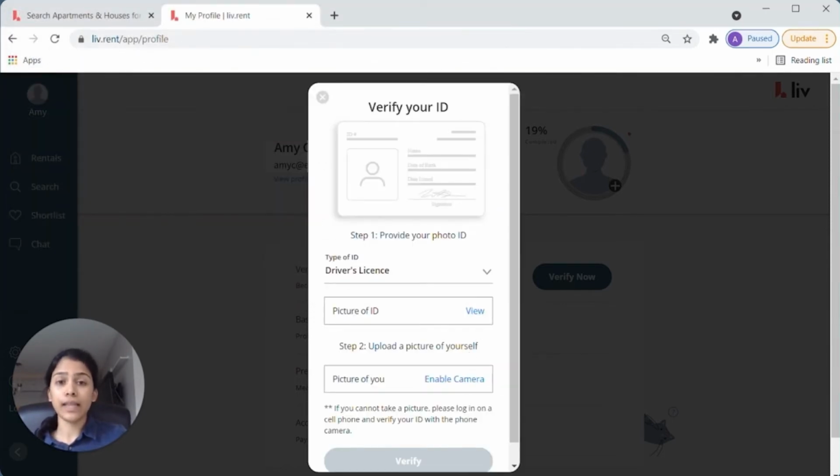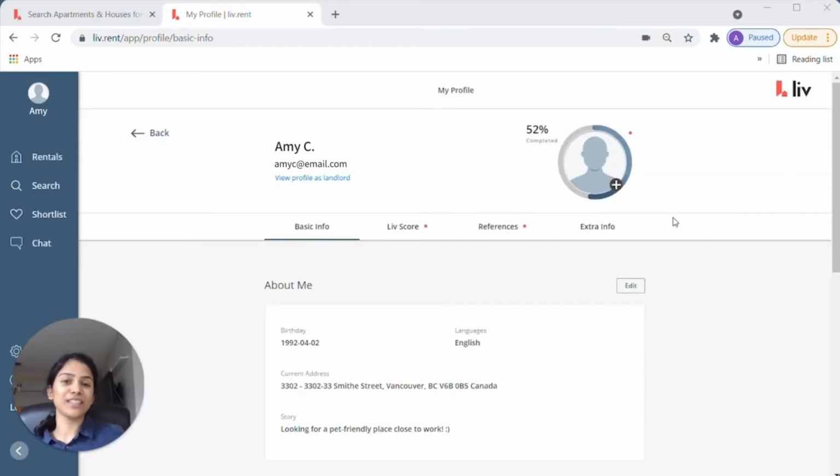You will then get a second prompt to upload a selfie that the team will manually use to verify your identity. So I'm going to go ahead and do that. Now we can see that our profile is a lot closer to being 100% complete. Now, of course, like I said, we're only asking the absolute minimum required information for any standard rental agreement.